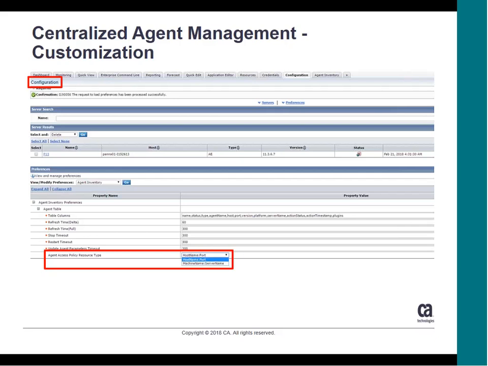And then the access policy based on the resource type, the user can create authorizations based on a host name and port combination or a machine name and a server name combination. So these 2 options we are providing to ease management of the machines.